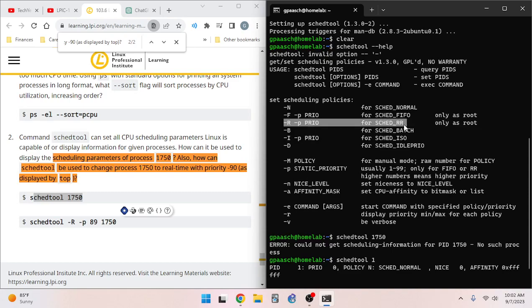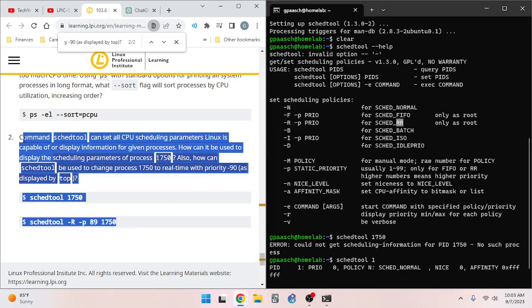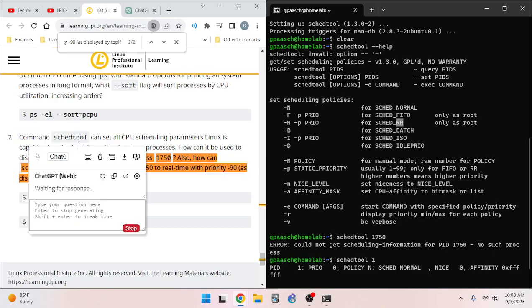And this gives it real time, round robin. So I'm not sure if that makes it a real time process. So let's ask the AI about this one too. I'm kind of confused here.